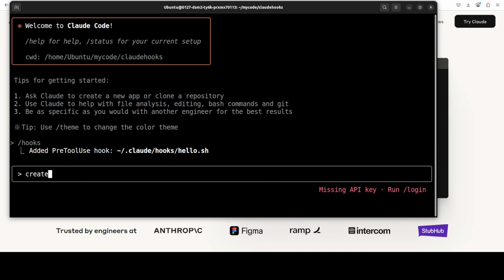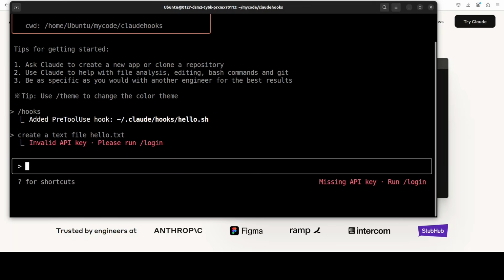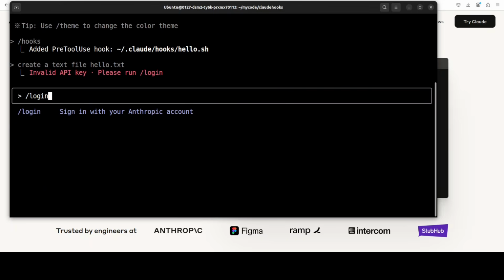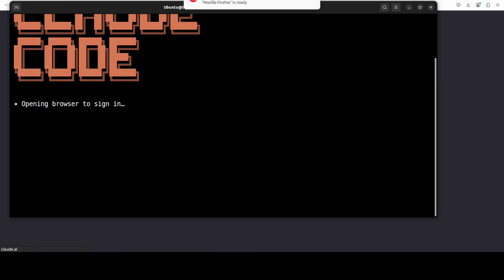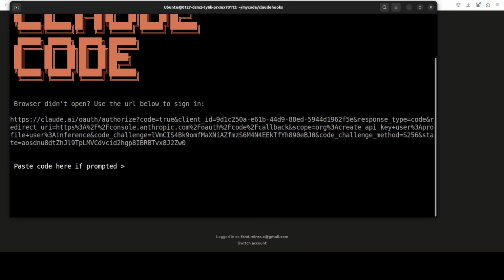So I'll just say create a text file, hello.txt, and then press enter. Okay, so it is saying invalid API key, which means that I would need to log into my Anthropic account. Just press login here and then press enter. I have a paid account with Anthropic, so I'm just going to press enter, and then it is going to open the browser for me. Let's wait.